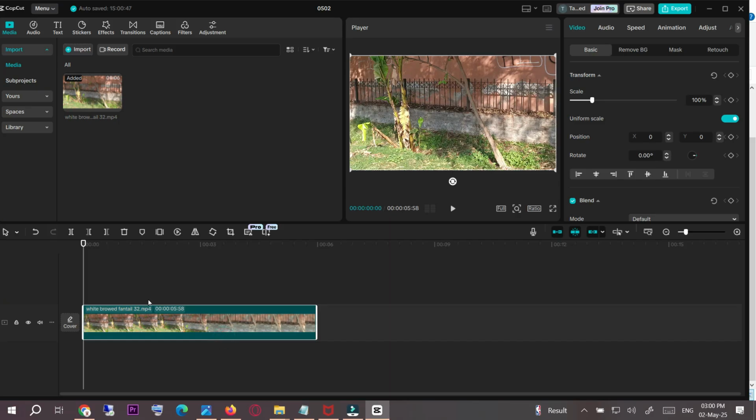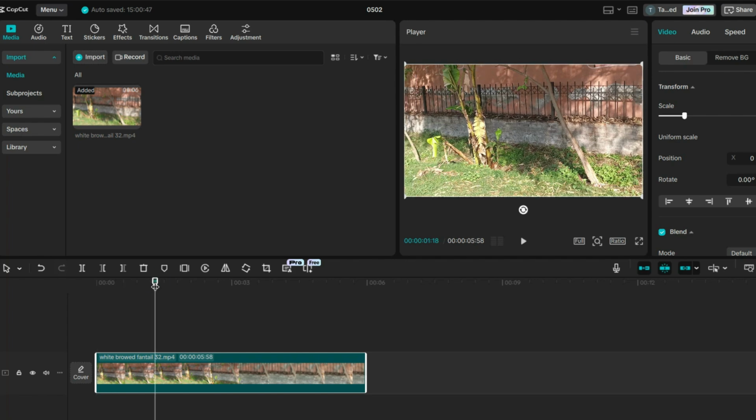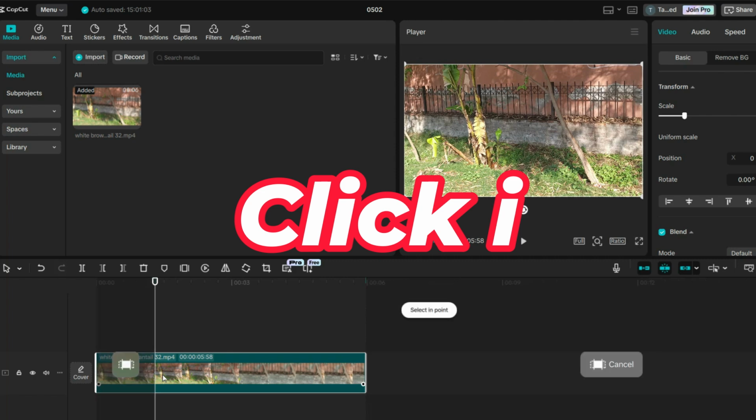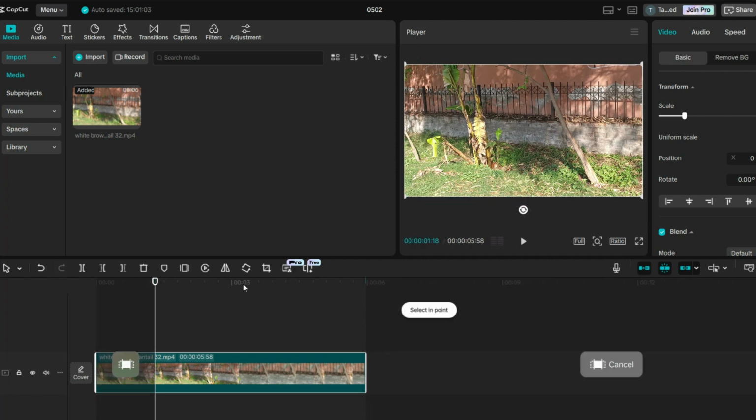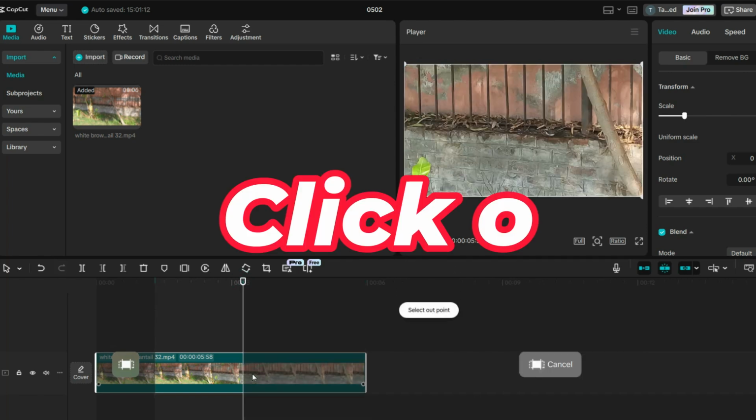And after that you need to click on the specific part of the video where you want to export it. For example, I am clicking on this point and then you need to click on I, and choose the point where you want to end the video part. Click on that and then click O.